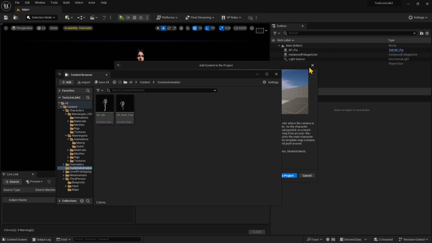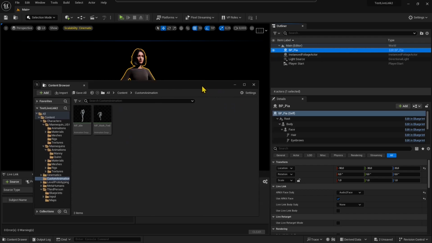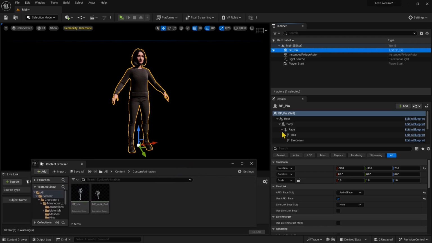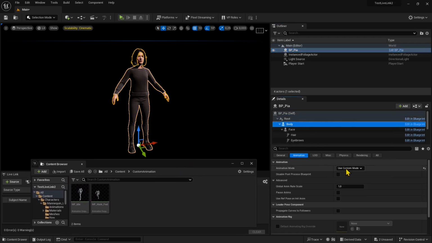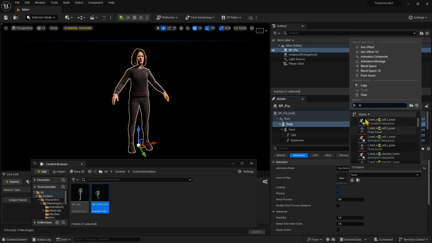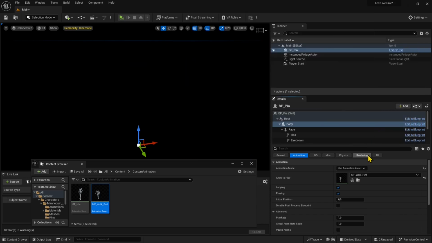Now let's close the Add Content to Project window there. Let's select the blueprint BP, which is your MetaHuman main asset. And inside, again, we select the body, we select use animation asset, and now we can do two things. We can either click and drag and drop it in that area, or we can just click and select from the list. So click and select, search for the walk, and then select it. And now you can see it's immediately walking around.